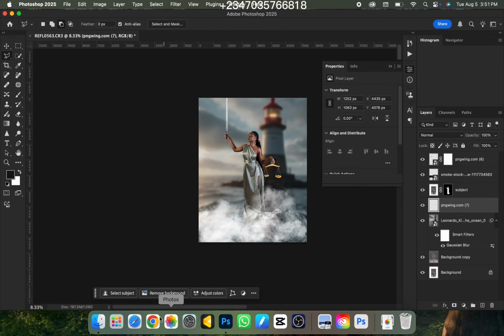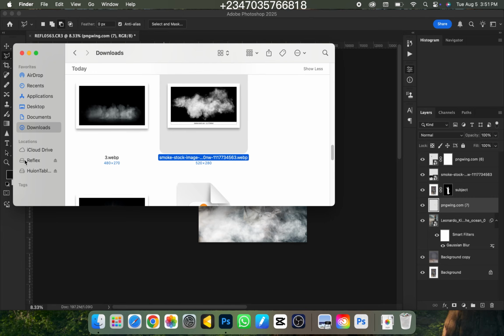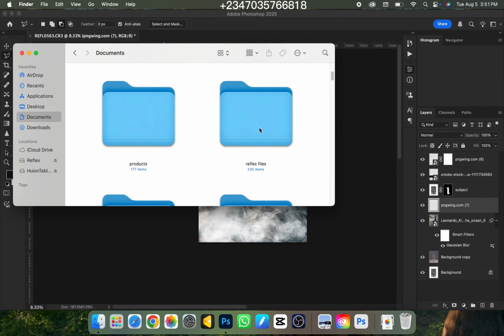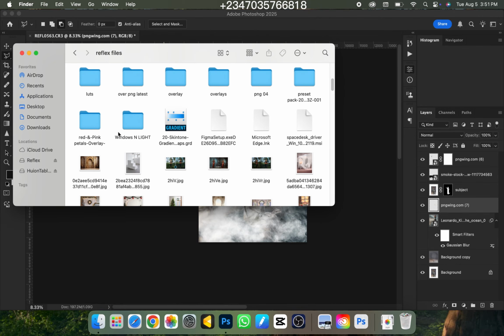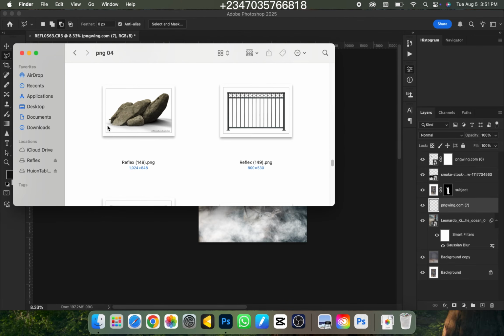Then I'll go back to my file manager again. Then I'm going to go to where the PNG file is located. I think it should be around here. Okay, here's the rock over here. So I'm going to drag it down.